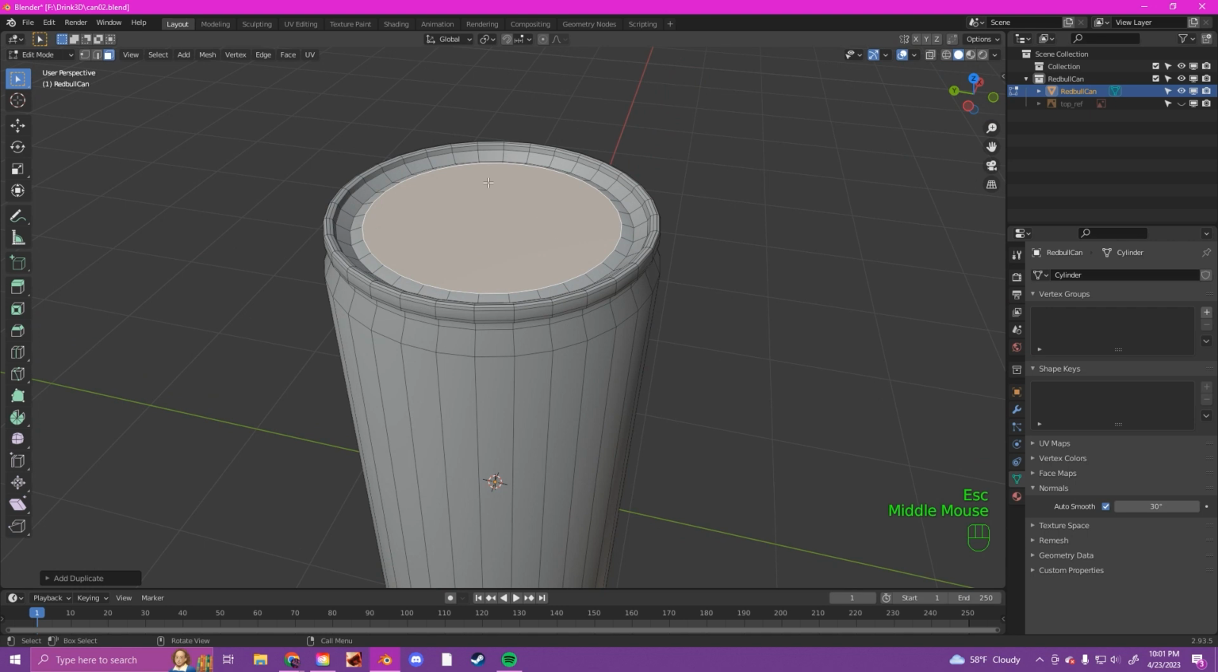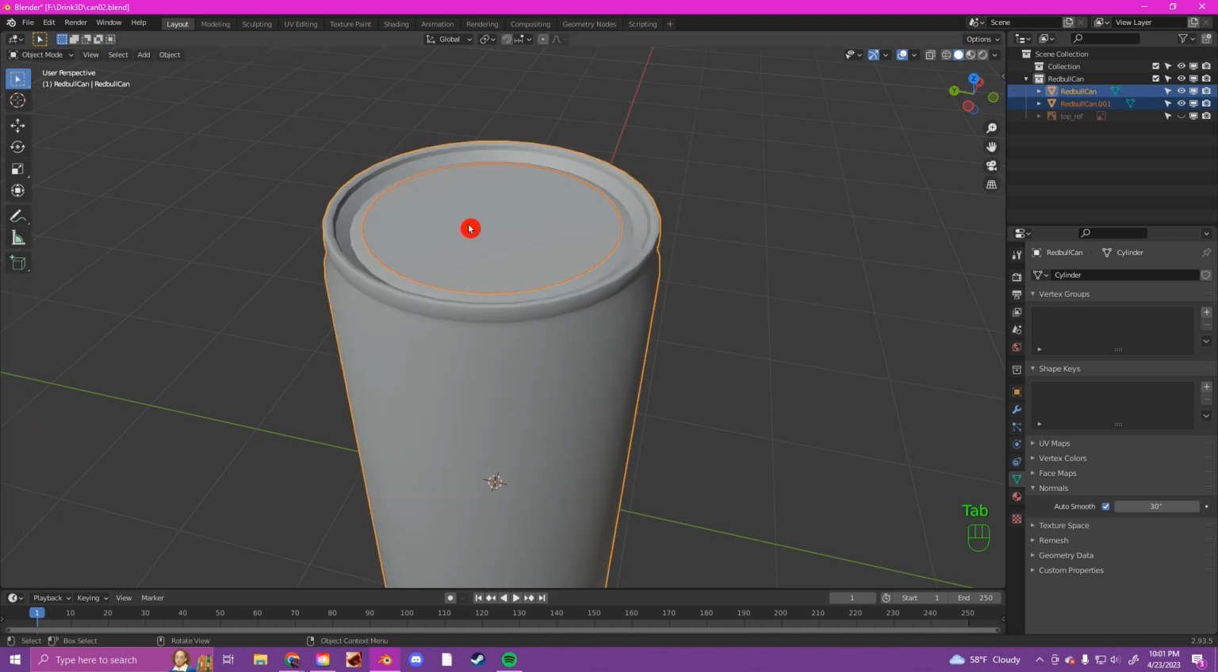And we basically want to separate this face here from the rest of the can's mesh. So to do that, you hit P on your keyboard, and then you're going to select Selection. And now you'll see that there's a red outline here letting us know that that is actually a new shape separated from our original mesh. You'll see that there's now a Red Bull can 001. So I'm going to tap into object mode and double click on this here to rename this lid.